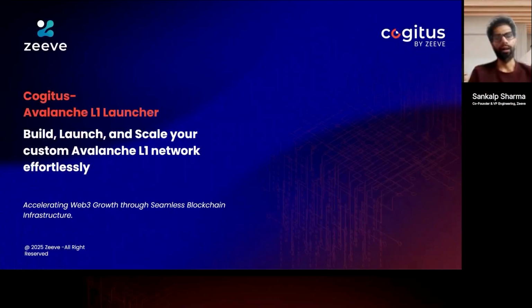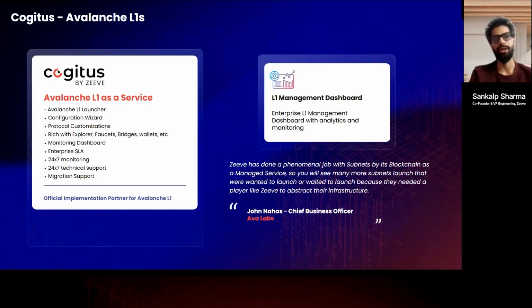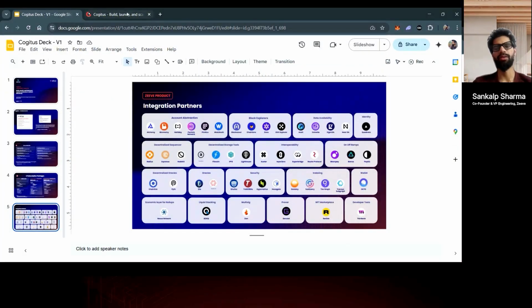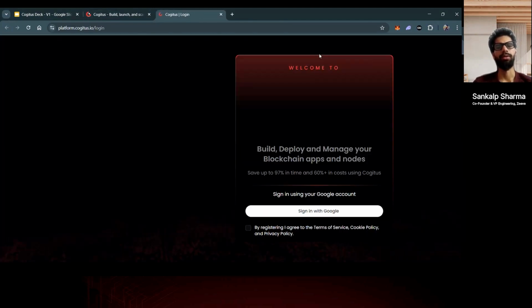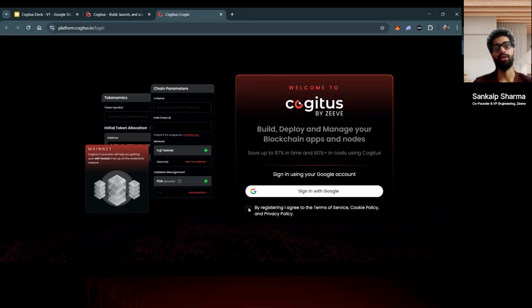So Cogitus is our one-click launch platform for Avalanche L1s. As recently we've seen that Avalanche has gotten a big upgrade, which is allowing it to remove the previous barriers that existed in the Avalanche ecosystem about onboarding more and more app chains. That is going to be the major focus of this very upgrade itself. We'll jump onto a demonstration here just to outline what it is that we are providing you, and you guys can try it out yourself as well.